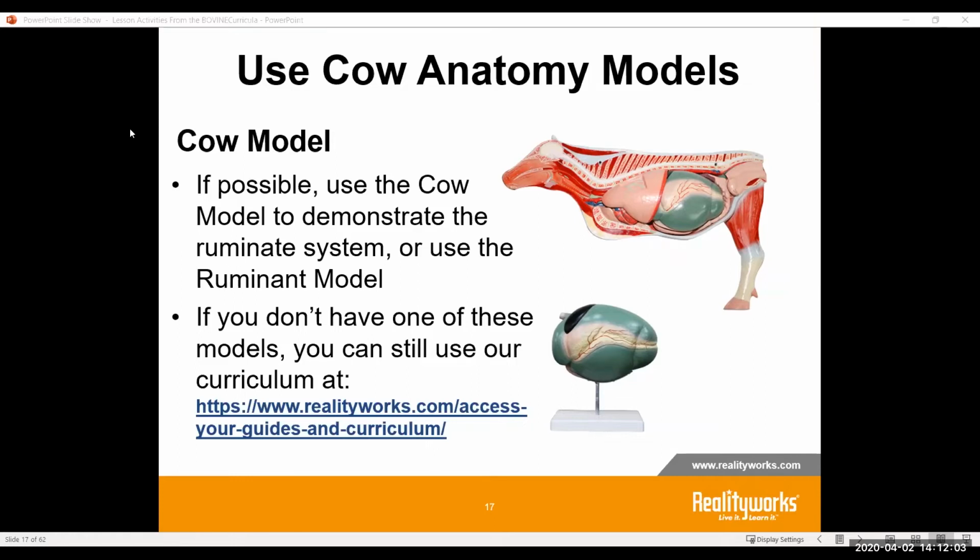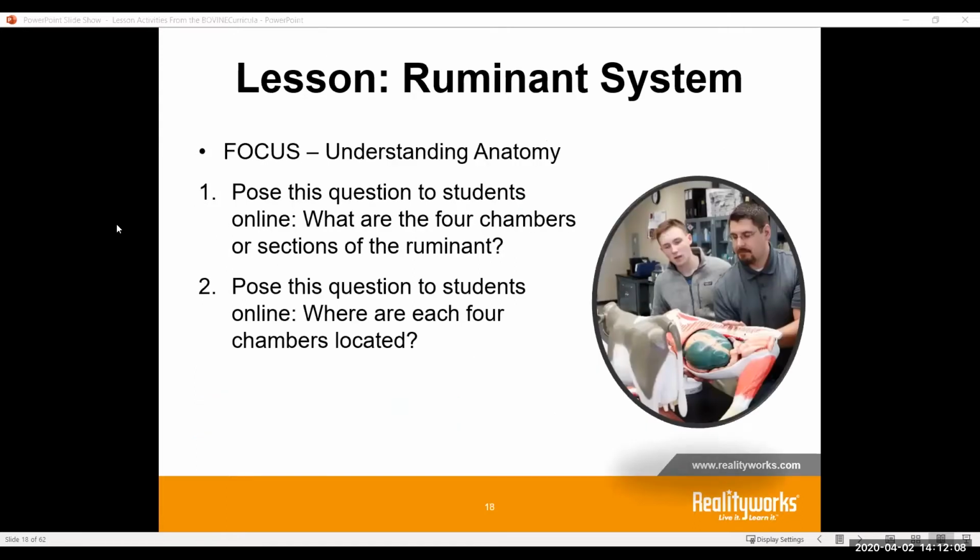So with or without the cow model, let's dig into the ruminant system. One of the ways you can do it is to pose this question. It could be online, it could be through an email, maybe you have the ability to talk to your students. The question is, what are the 4 chambers or sections of the ruminant? Pretty simple. As worlds are so different and kids are in different places right now, with their heads in a different spot, this just eases them back into what the 4 chambers or sections of the ruminant are.